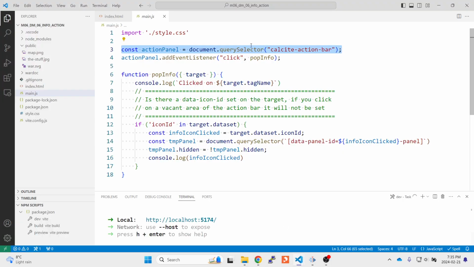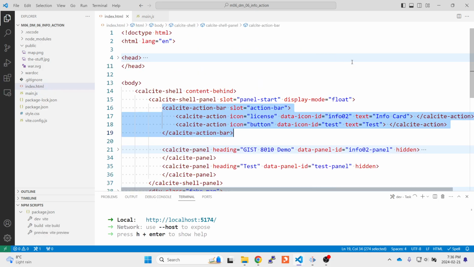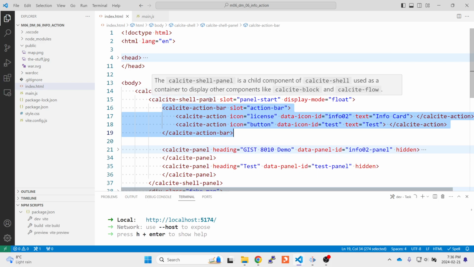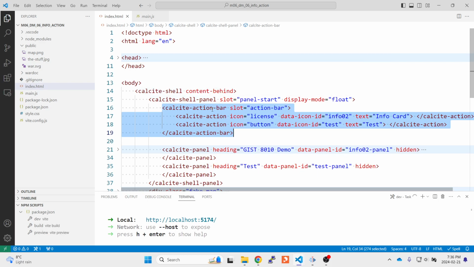And to do that, we need to first grab it, right? And then add an action listener. And what we're listening for is someone clicking. And when someone clicks, we run our pop info. Our pop info, this target is part of this add event listener. When that fires, it says, hey, this is who you clicked on. So one thing is to understand a little bit of the hierarchy and how the events work. It knows you clicked on the window, and it knows you clicked on the body, it knows you clicked on the shell, and then it knows you clicked on the shell panel, and then it knows you clicked on the action bar.